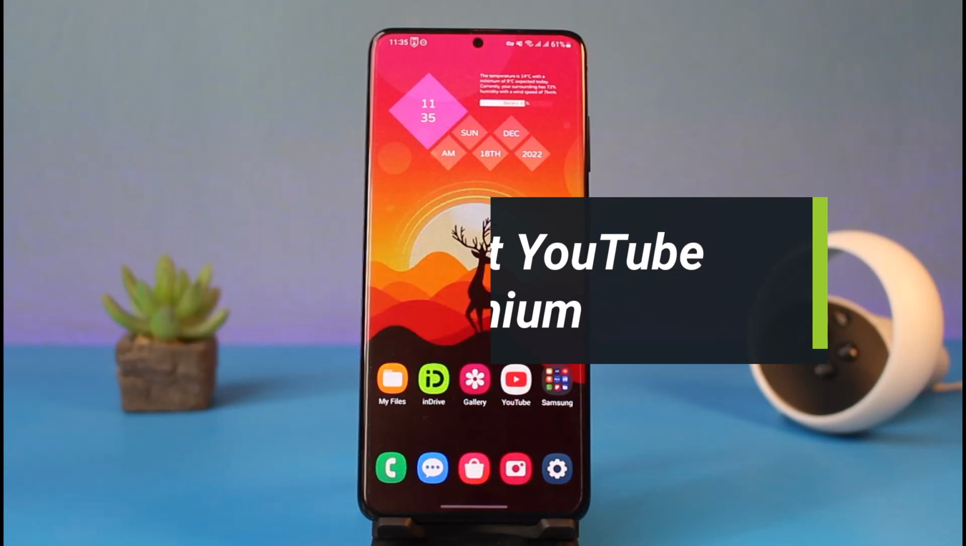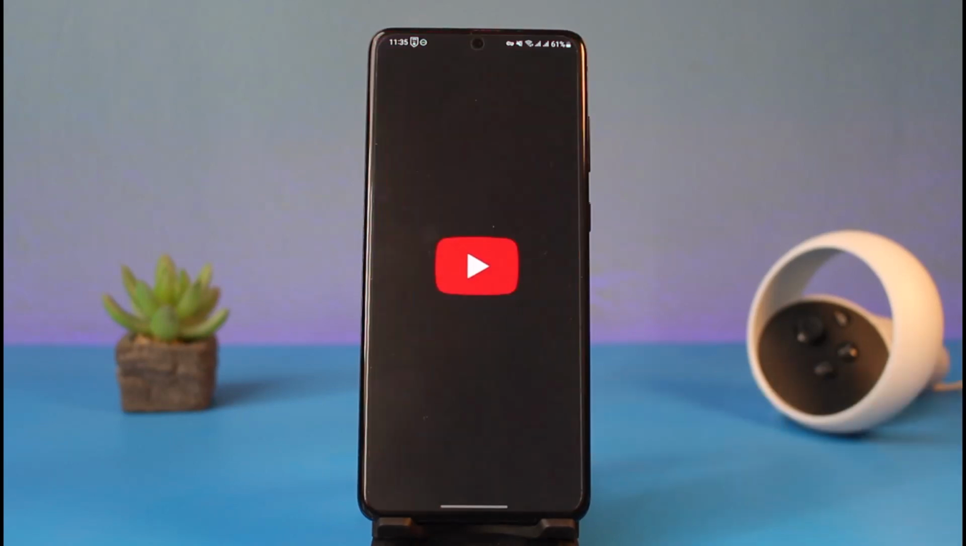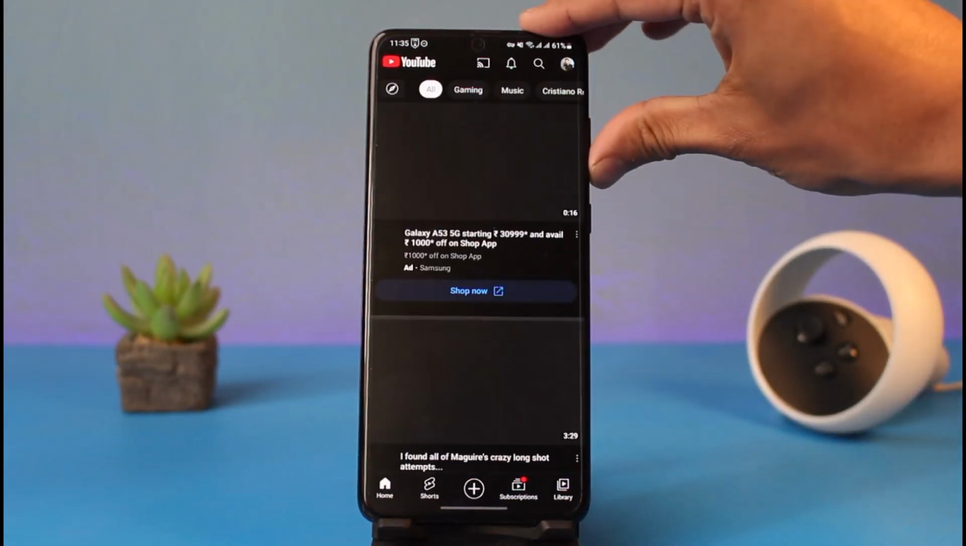In today's video, I will simply show you how you can get YouTube Premium. So just make sure to watch this video till the end. In order to get YouTube Premium, what you have to do is just launch the YouTube app first. And once you launch the YouTube app, you'll see this kind of interface.